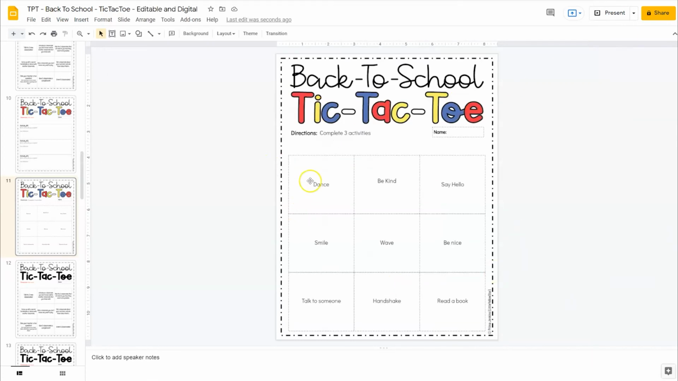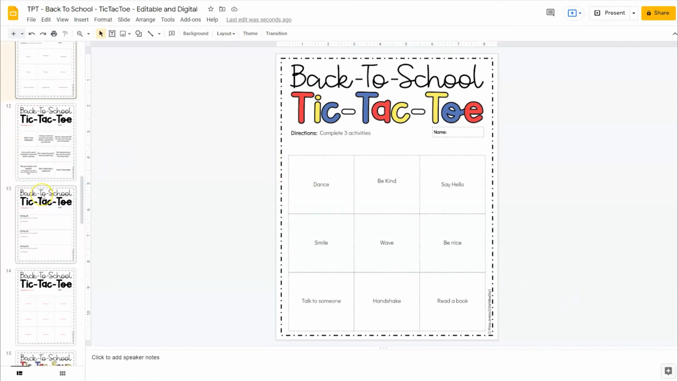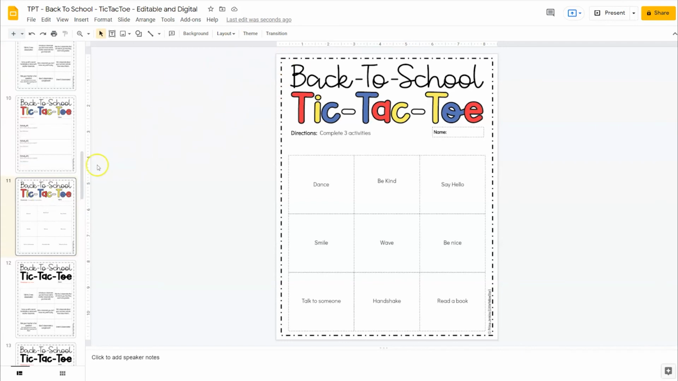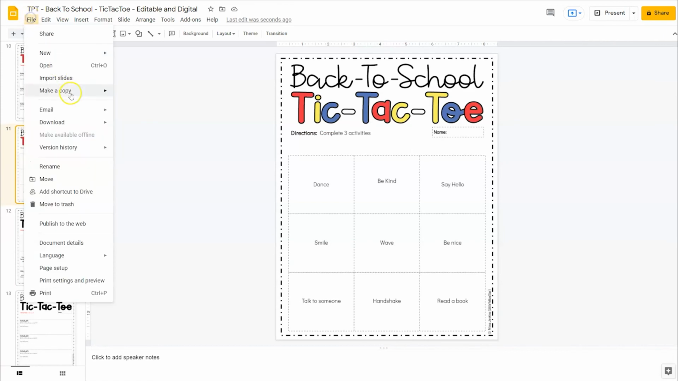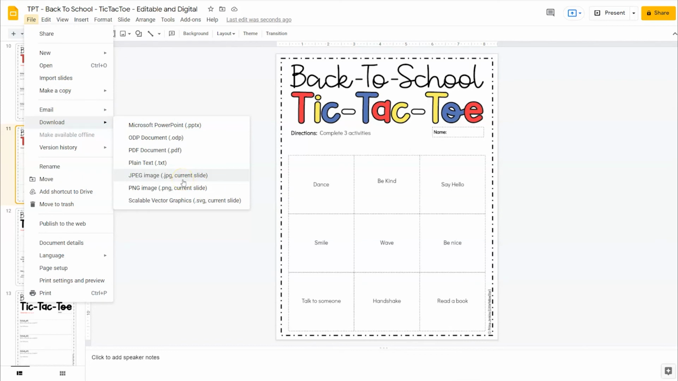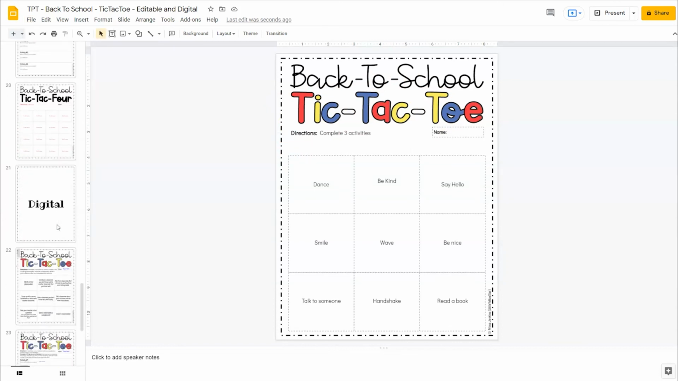If you want to assign this as a digital file, so you also want the X's there for your students, and you also want the name, all the text boxes. Make sure you're still on the same slide. Click File, download as PNG. You can also download it as JPEG. I prefer PNG because, since we have some colored fonts up here, it would look better than JPEG. I already have it downloaded.